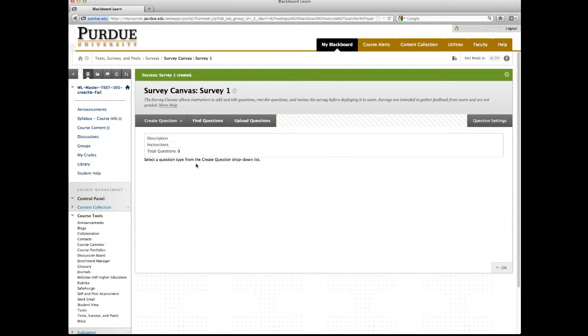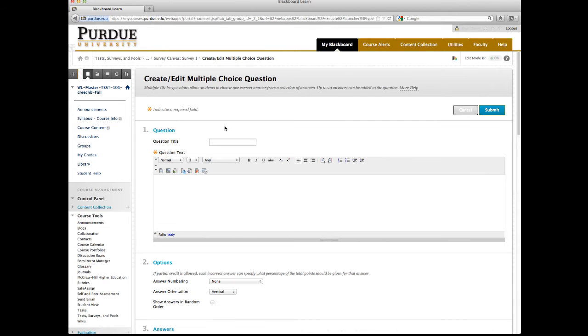In the survey canvas, you can then create questions just like you would in an exam or test. What you'll see under Create Question, however, is an opinion scale option. So if you want to create a Likert scale, you would click here. For the purpose of this survey, though, we're going to create a multiple choice question for our survey. Next, we'll add a question.